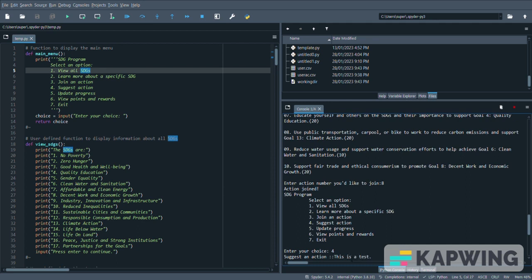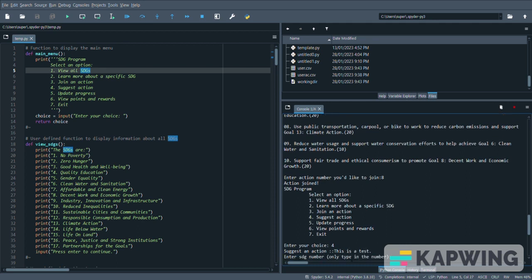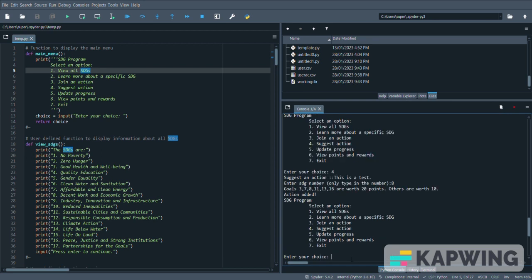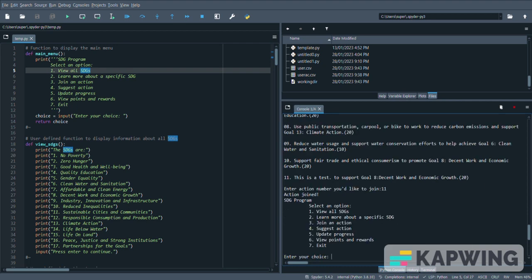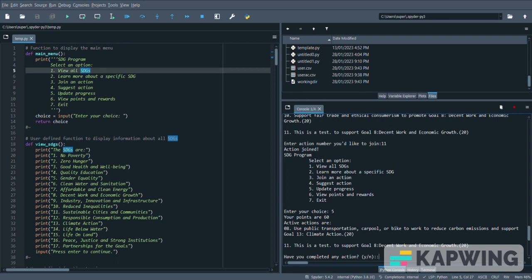Option 4 allows the user to suggest an action. The program automatically assigns points based on the SDG the action contributes towards. Option 5 enables the user to mark their actions as complete and get their points. The user and their points are stored in a different CSV file.